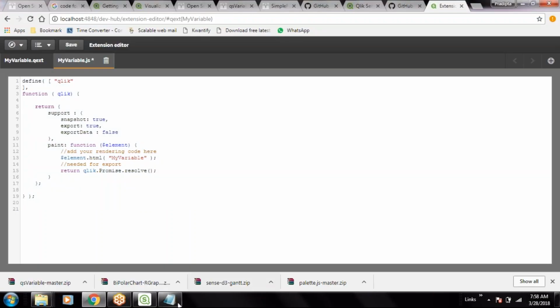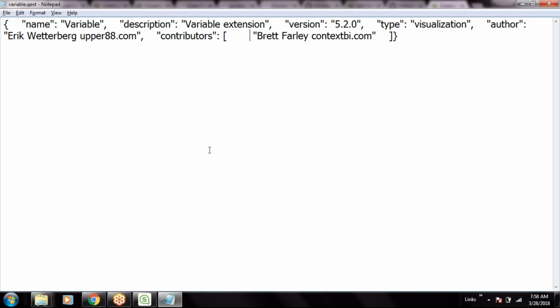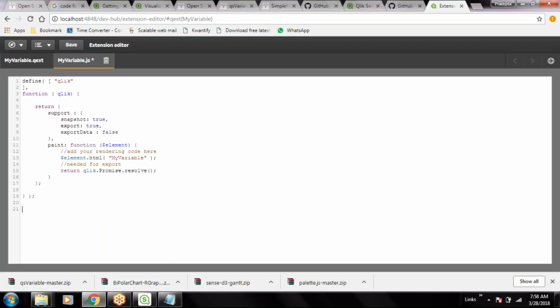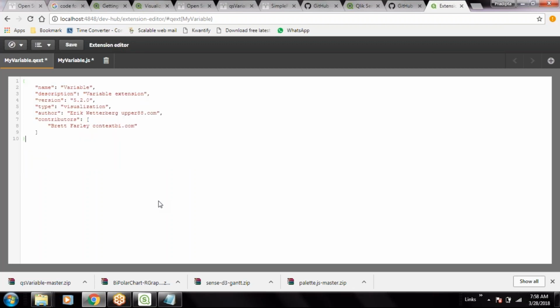Okay. So we open a JavaScript file, right? Sorry, it is a QXT file. We will open the QXT file. Now we have to go to the QXT file in order to create an extension. These are the following things: the metadata basically, data about this extension. Variable name is my variable, basic template, visualization is this. So we can put it over here like this.